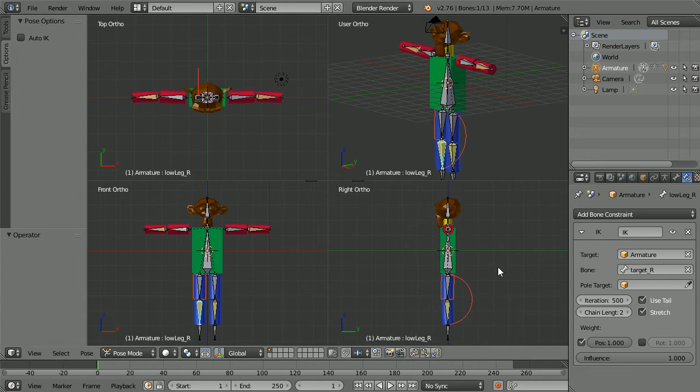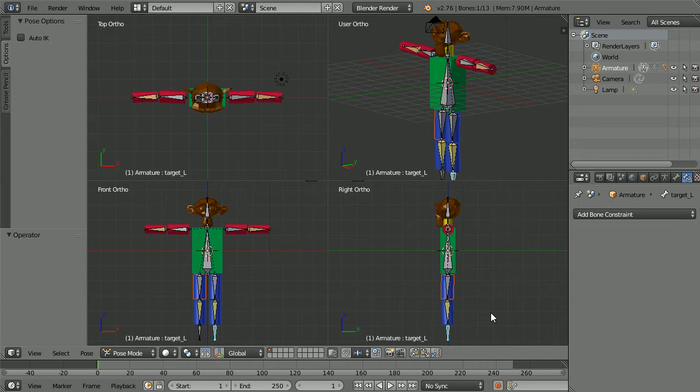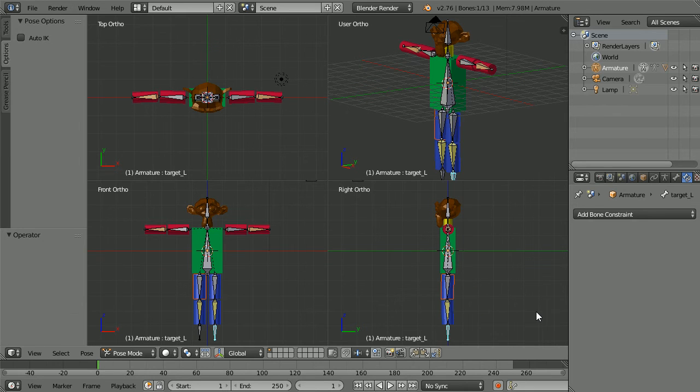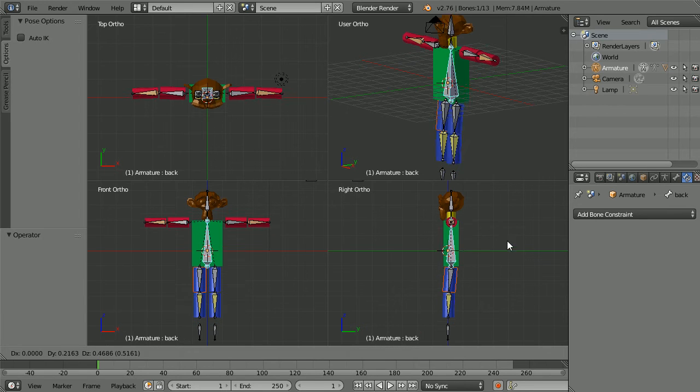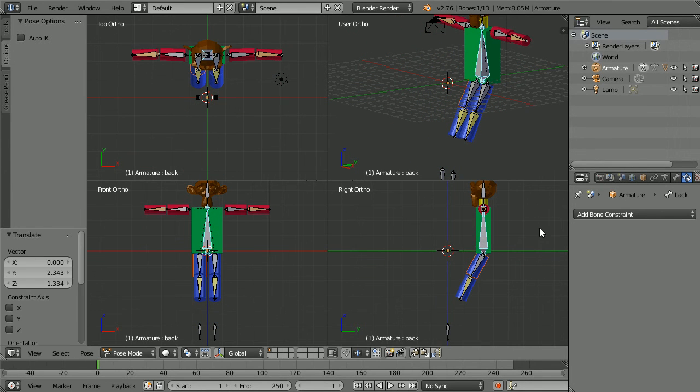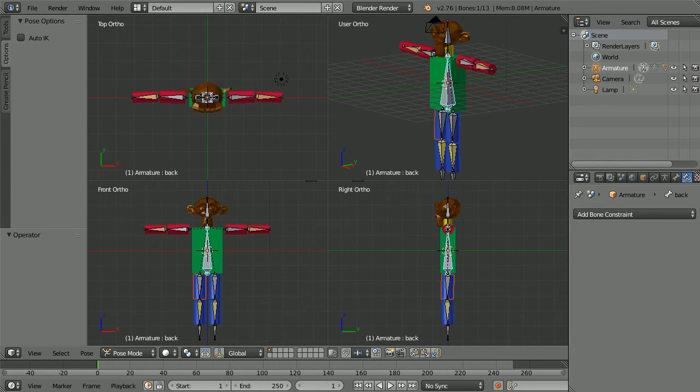To pose the leg, we now use the control bone, select it, press G for grab, and we can pose the leg as before. Notice that the lower leg bone always points to the head of the control bone. Select the backbone and press G for grab, and we get a nice jump with knees bending, a nice landing and takeoff. But now we have another problem.